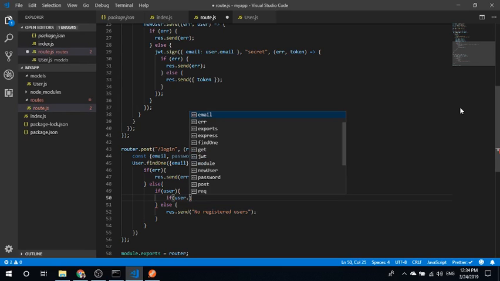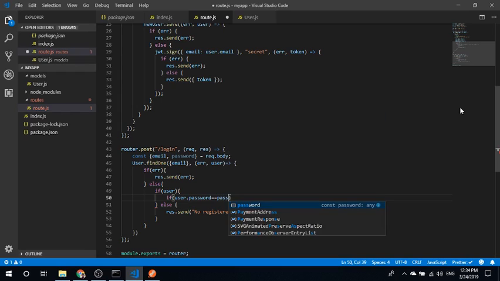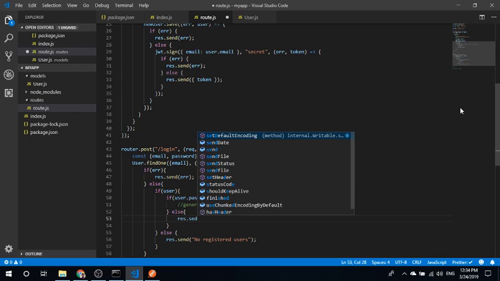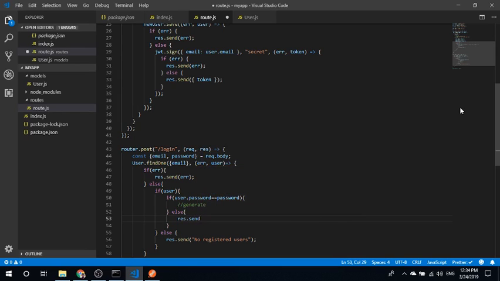We need to check whether the password of this user is similar to what he entered in the login form. If this is correct, we can now generate the token because the email and password are correct. Otherwise, we will send an error message. We will send a message specifying wrong email or password. Right.